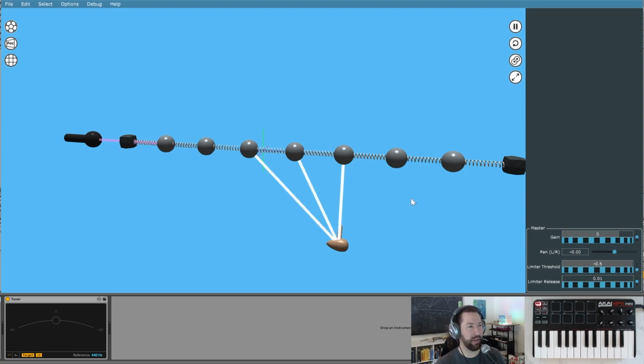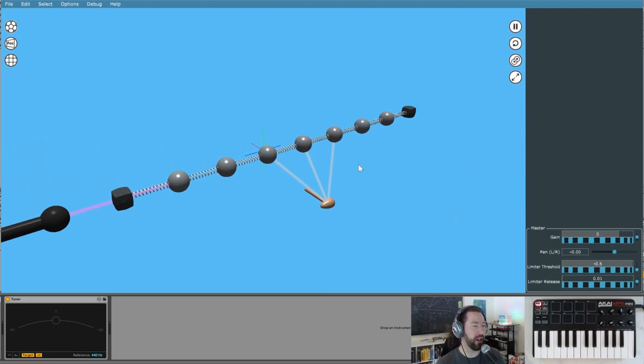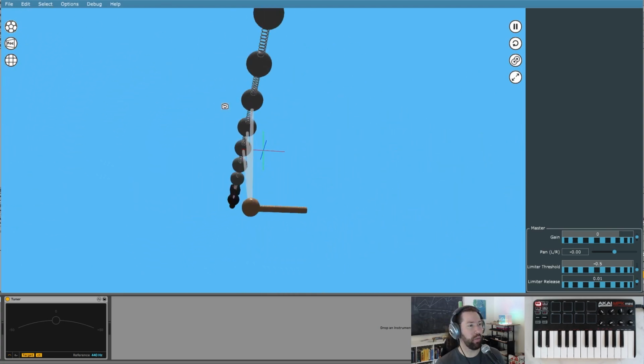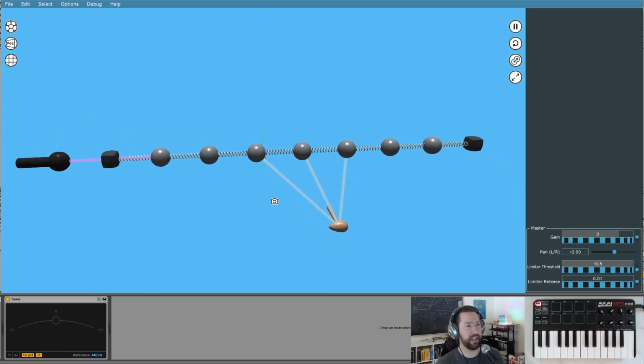By connecting it to these three masses, it means that when this mallet strikes, it'll hit all three of these. You could connect it to all of them, none of them, or one of them. Each way that you connect things is going to get a different timbral result. But I'm just going to connect it to these ones kind of in the middle here. And let's see what this sounds like.